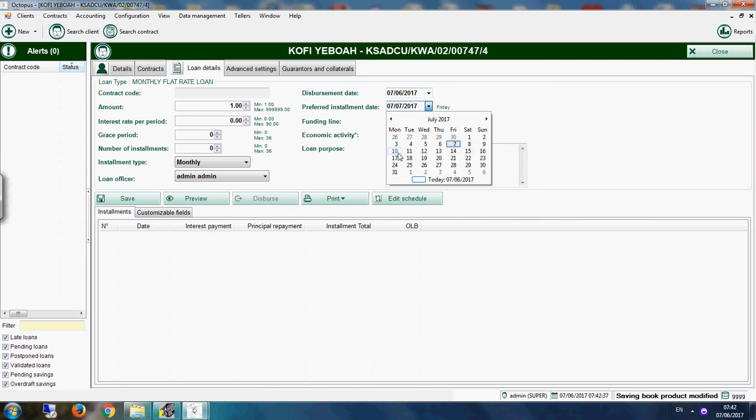The installment date is free on the 10th, the preferred installment date, because the system is flexible. Then we look at the amount. Say it is 5000 Ghana cedis. The interest rate you use in the bank is 3% and 5%, so we use 5% of 5,000. We do not use a grace period. The number of installments is 6 months.